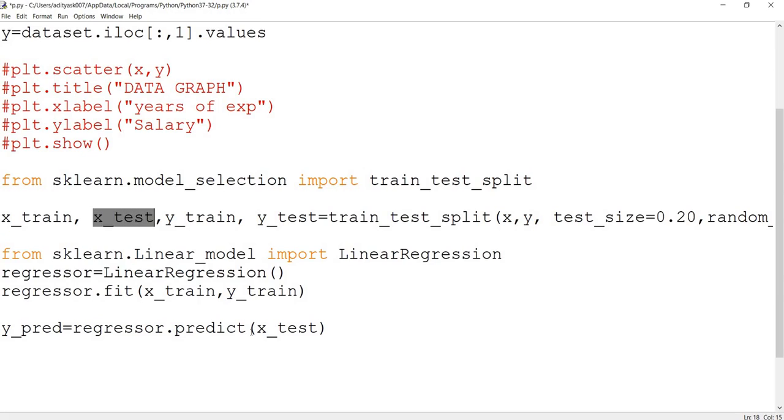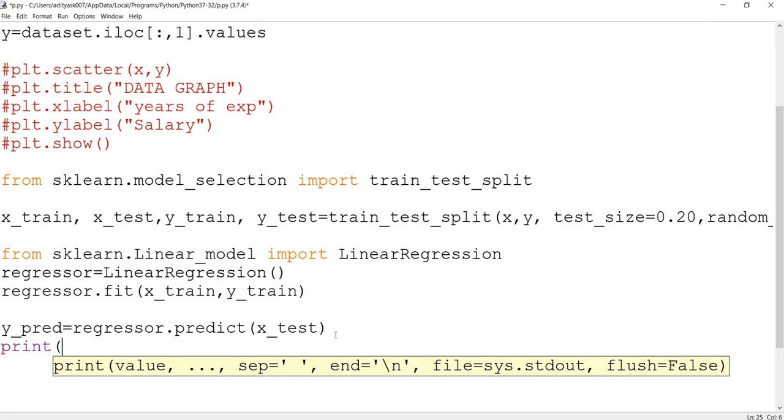This x underscore test, we are giving as an input to our linear regression model. So what should it do? It should predict the y underscore predict. What y underscore predict is doing is using the linear regression machine learning algorithm, which has learned with our x train and y train data, to predict for our x test values. If we give x test values, it should predict the values. So we will try to print y underscore predict.